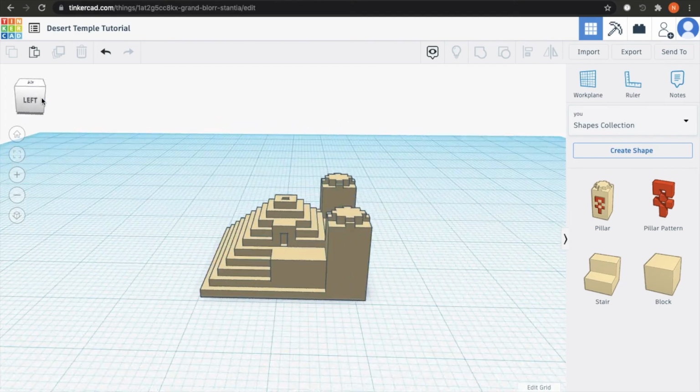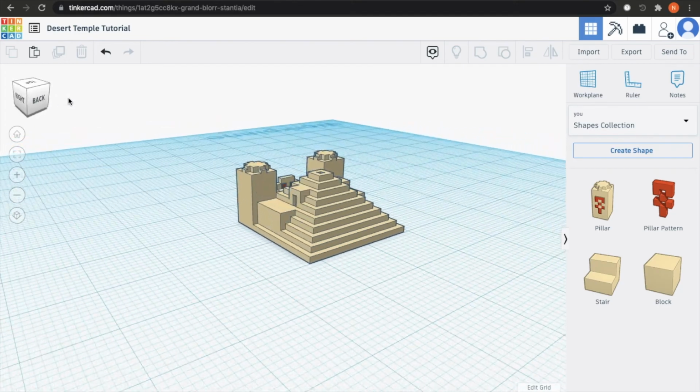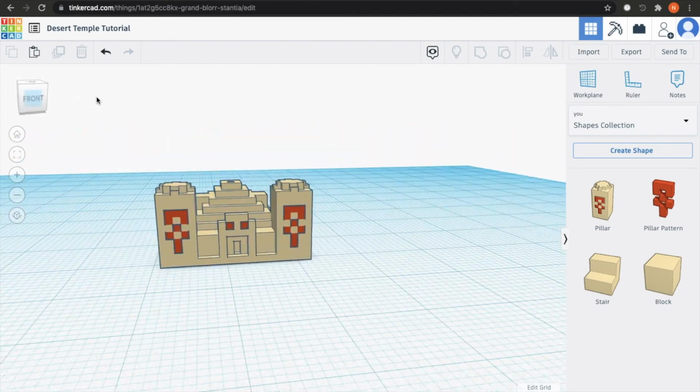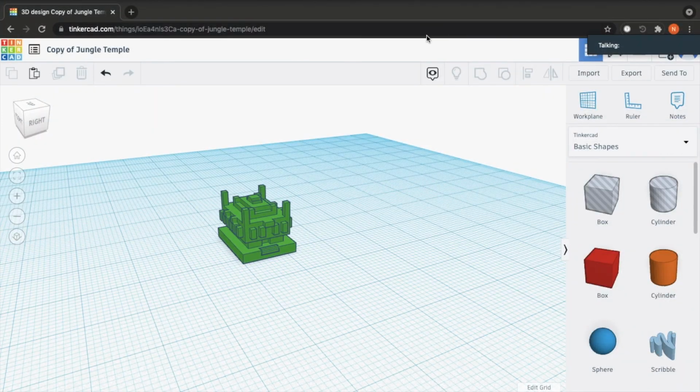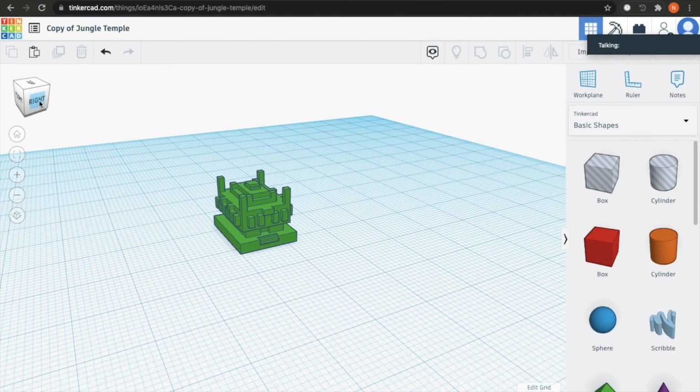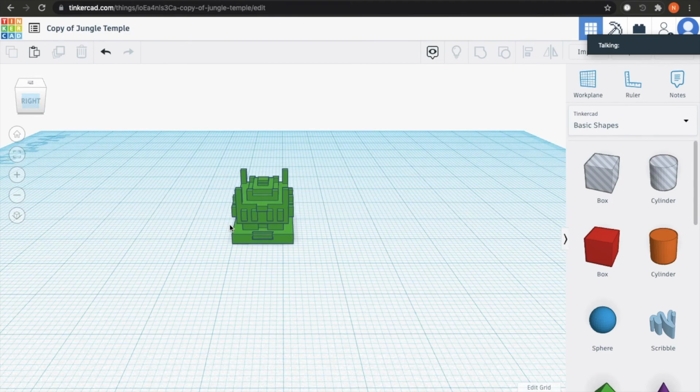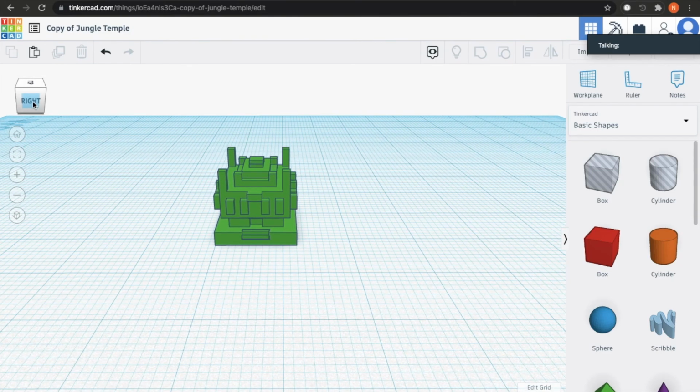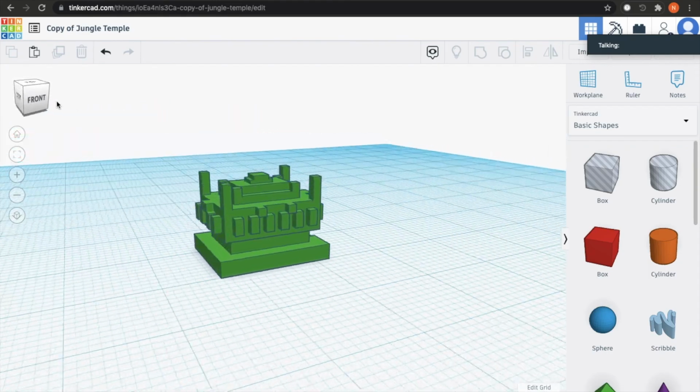And here is a 360-degree view of our completed desert temple. Stay tuned for our next video in the 3D Printing Minecraft series, where we will teach you step by step how to recreate the jungle temple for Minecraft on Tinkercad.